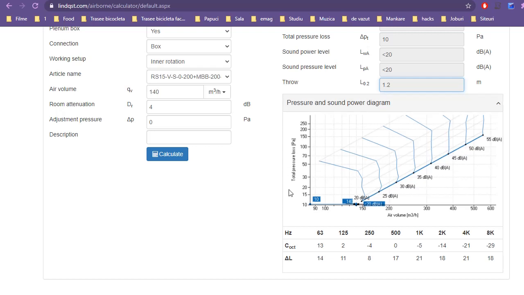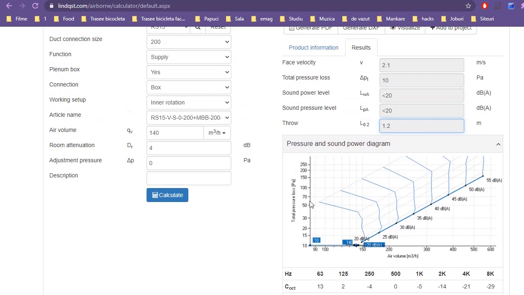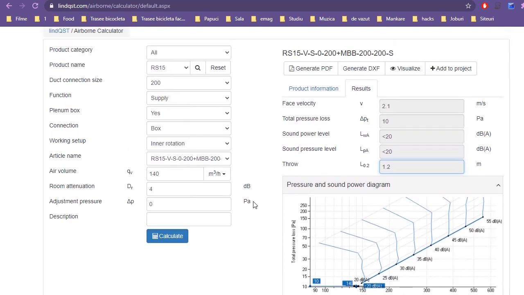And here is a diagram where we see how the sound level grows when the pressure loss grows. Okay.